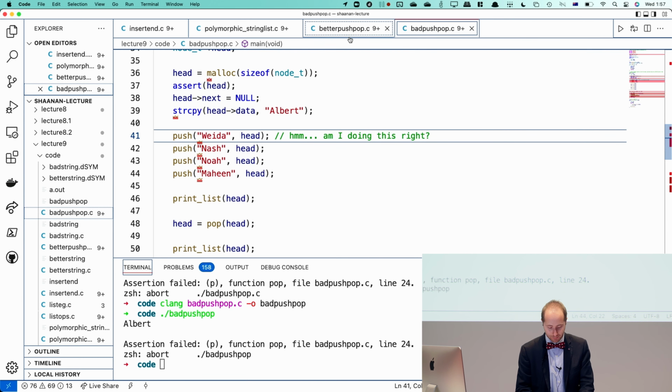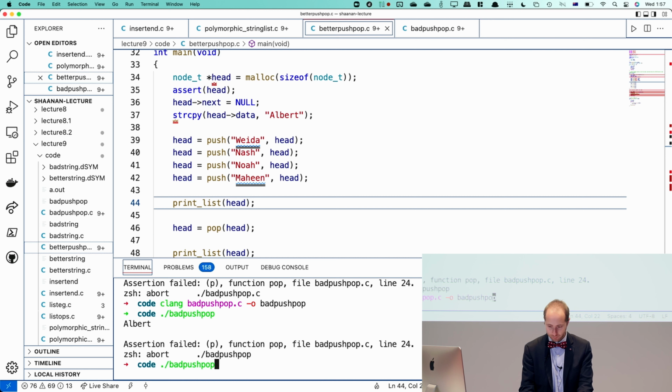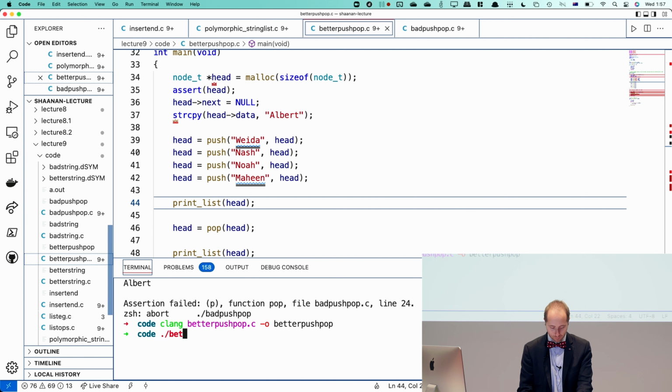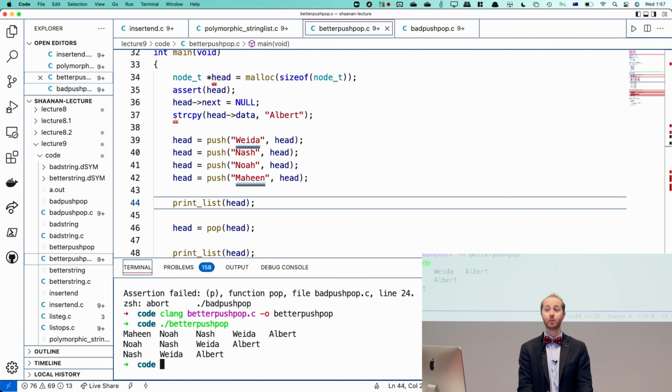Now let's run the better one. Okay, there we go, working as before.